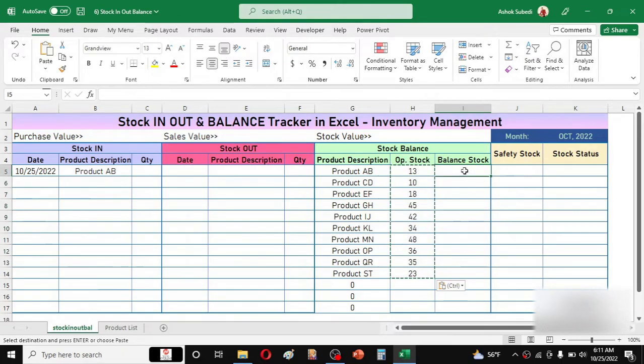Then here in this balance stock we have to use a formula, and this formula will be the very important formula here in this template. The balance stock will be calculated by adding the stock in to the opening stock and subtracting the stock out from the opening stock plus stock in or receipt. So the balance stock formula will be a very important formula here, because we cannot use a simple formula here.